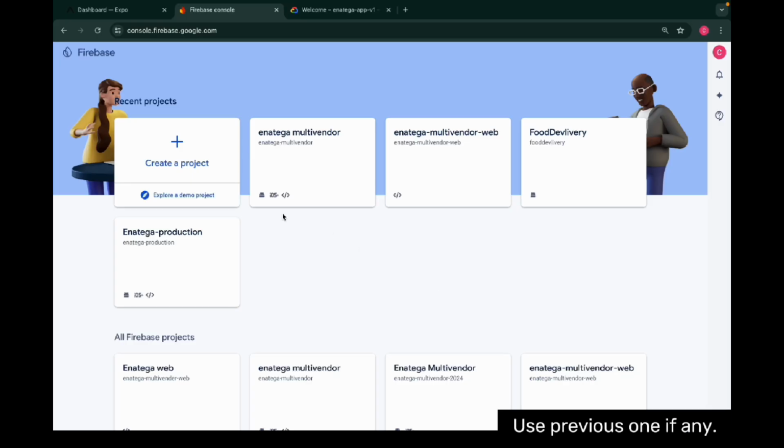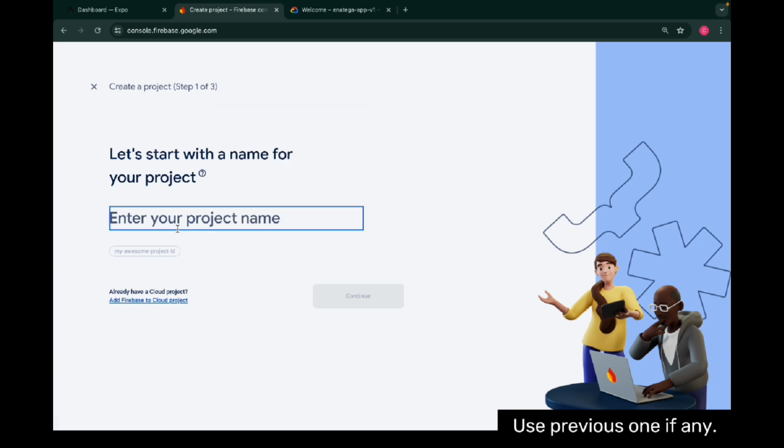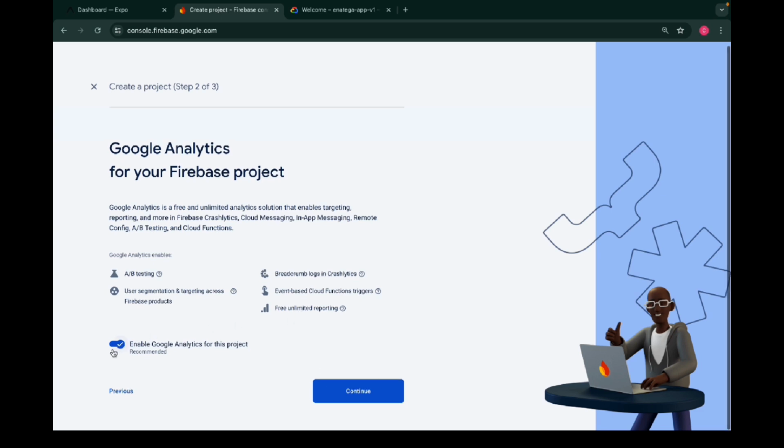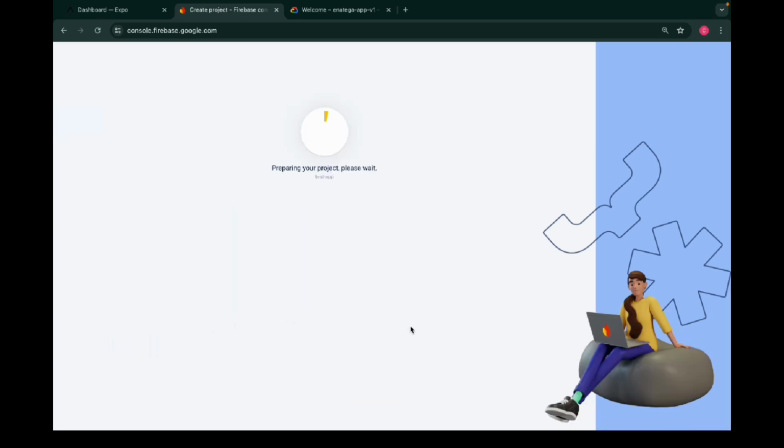Now let's go back to the Firebase again, and this time we'll create another project. You can use the same project again or create a new one with the test app. Do not uncheck this part again. I repeat, do not uncheck this part. Just click on continue. We'll just wait a couple of minutes and the Firebase will create a new project for us.